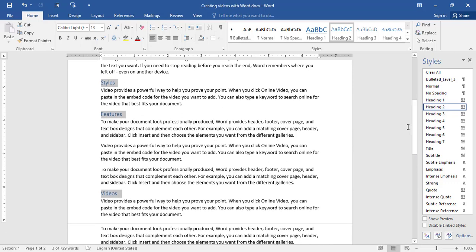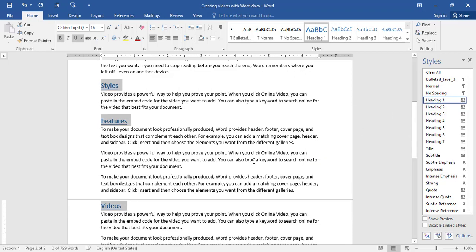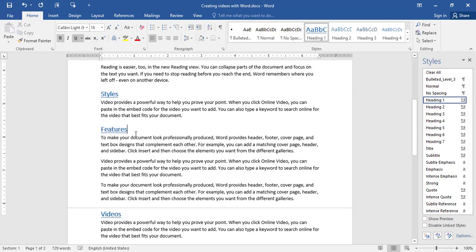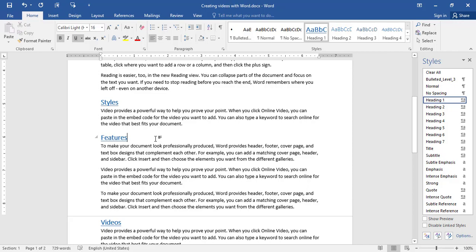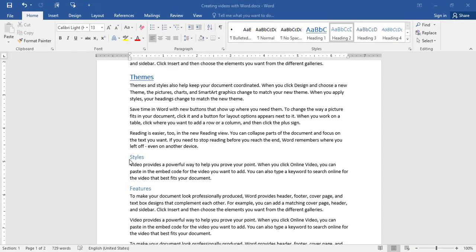Now, in the Styles pane, click heading 1. All the selected text is now formatted with heading 1. It is as simple as that. The second method to replace styles is through the Find and Replace option. We will use the same example, that is, we will search for text formatted using the style heading 2. And replace the formatting with the style heading 1.